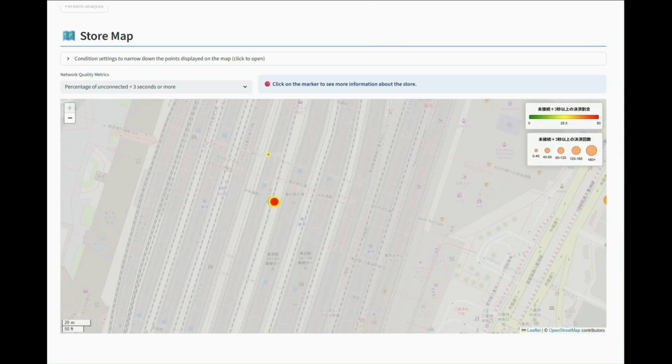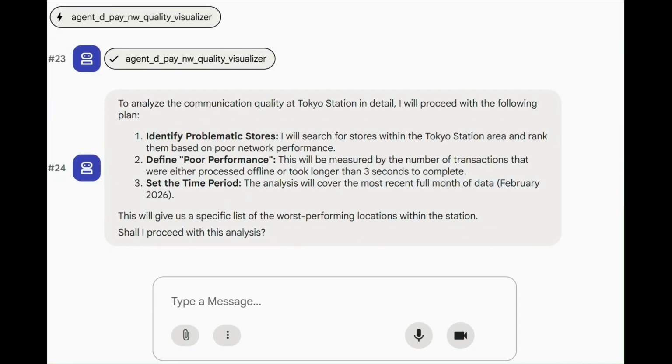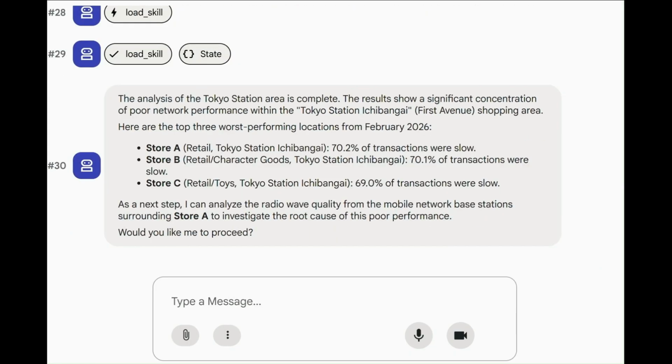Then the user goes back to the agent and says, analyze the Tokyo Station area in detail. Another sub-agent runs, this time at the store level. The result, specific stores dragging down the quality scores for the entire area. From broad business challenges to the specific stores with a measurable problem, in one conversation.